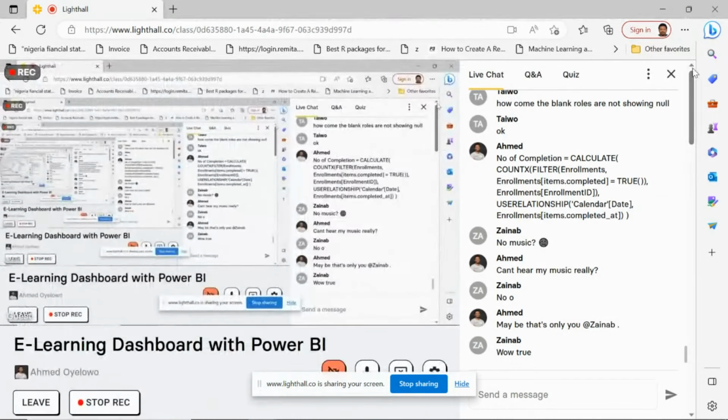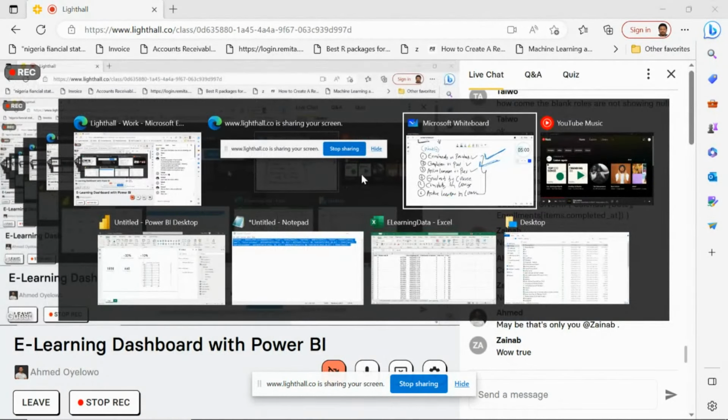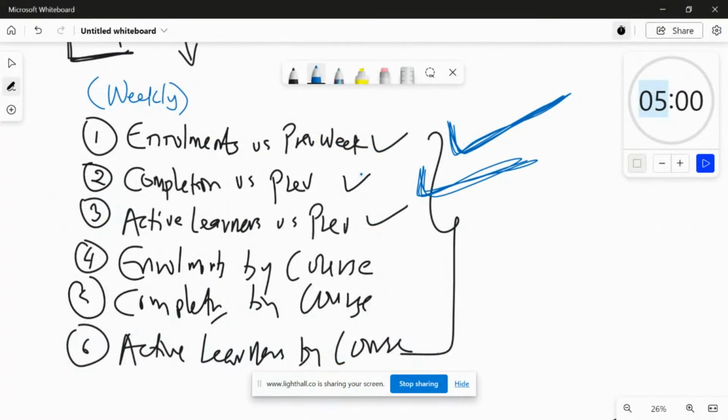All right, so welcome back, everyone. We have one more metric to compute, and that is going to be based on the active learners. An active learner is simply someone who's got an update at a particular period of time. So if you come to today, for example, and you have an update, that means you've signed into your course today. That's what makes you count as an active learner for today.